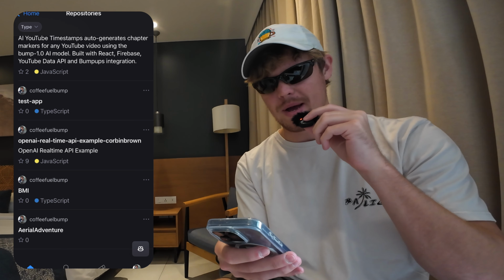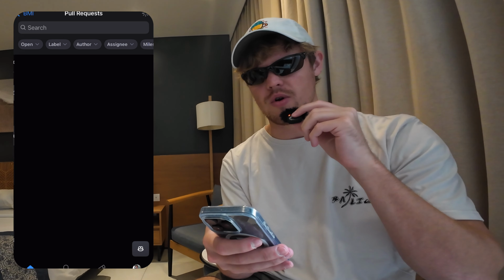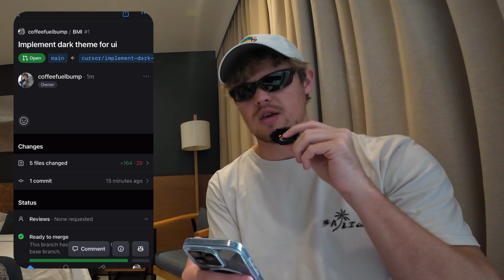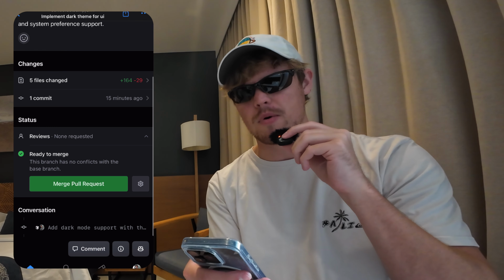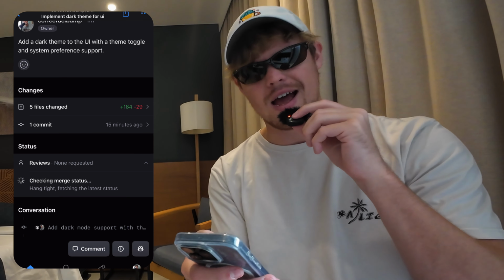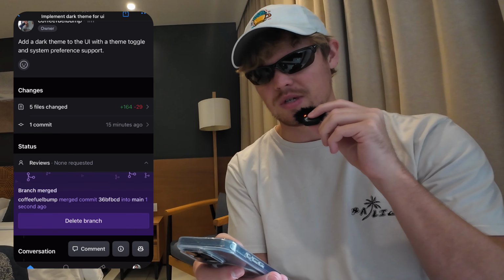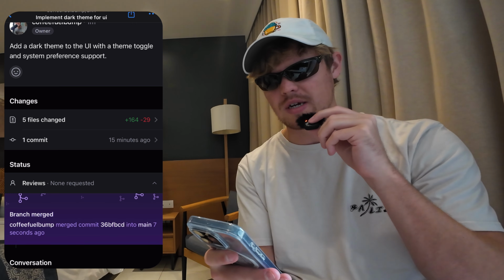One step I forgot. In order to actually pull the code, we need to merge the code. So go to GitHub first. We're going to go back to our BMI repository. You'll notice a new pull request that's coming from Cursor here. We're going to click into that, and then once we're here, we're going to scroll down and say merge pull request. Now that it's merged, when I go back to Replit here, we'll be able to then pull it. So I'm going to delete this branch. That's fine. And let's go back to Replit here.